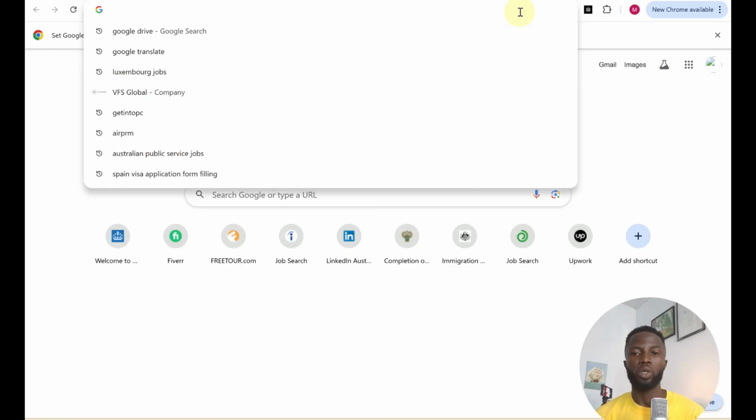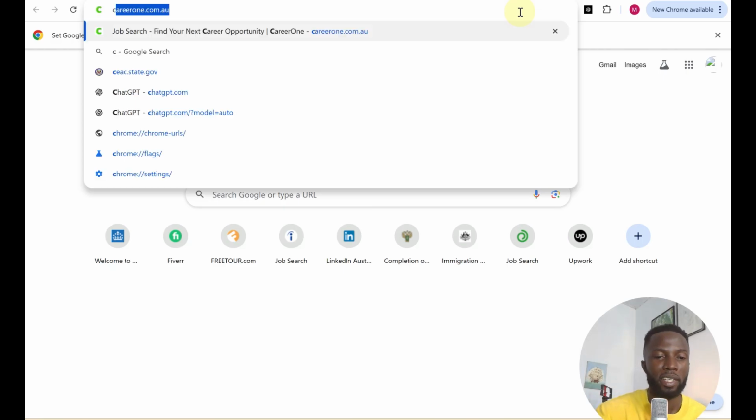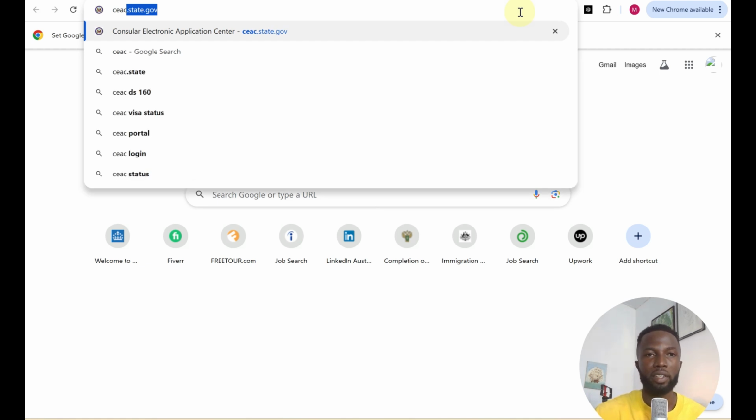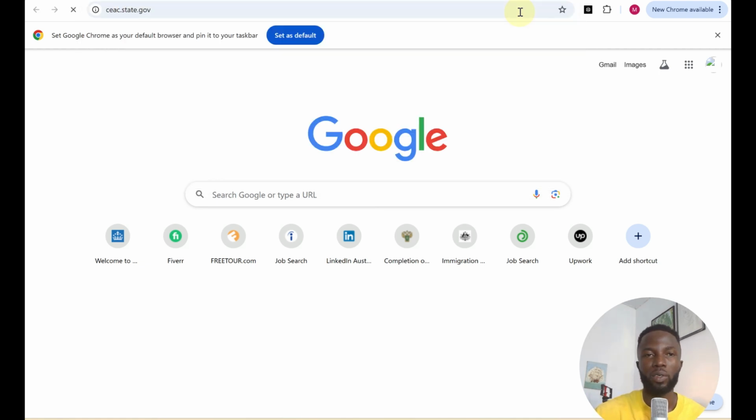All right, so welcome to my screen. First of all, since I'm doing it with you, we are going to type ceac.state.gov, right? Then we hit enter.